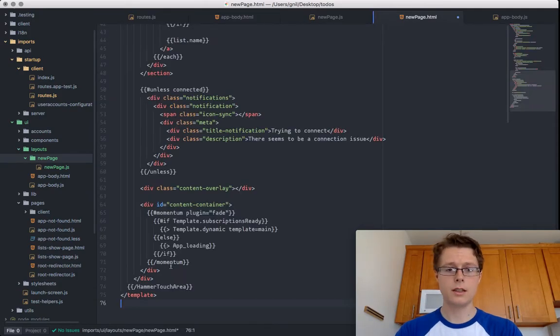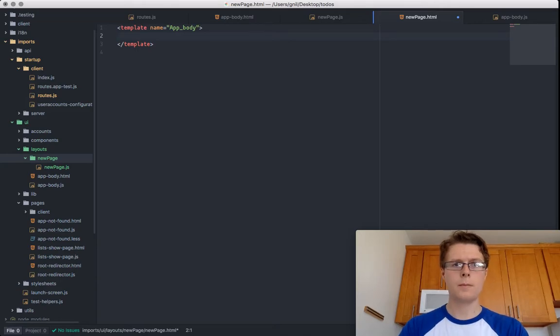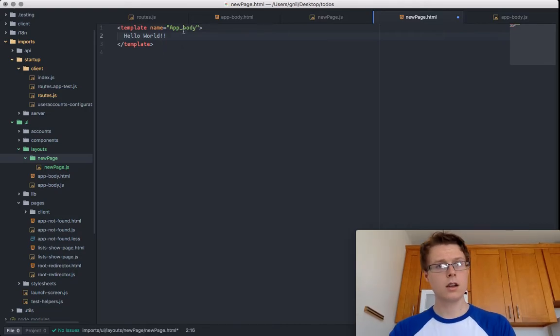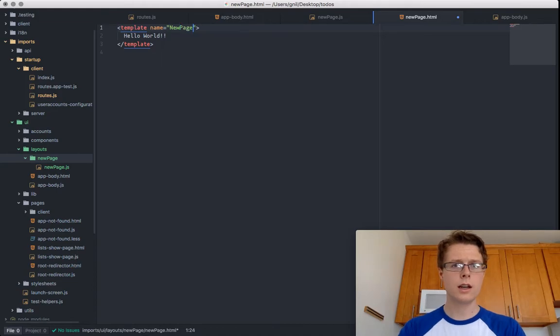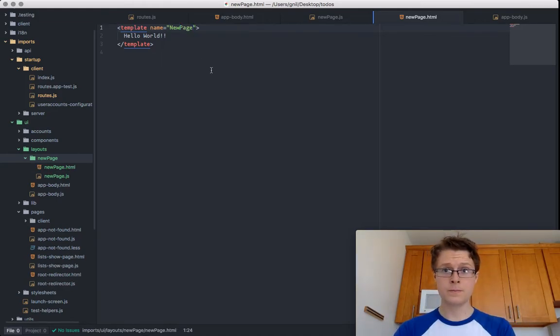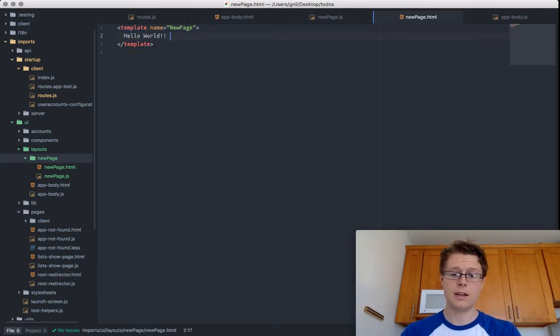So new page.html. Okay, so let's make a template. Just go ahead and be a little bit lazy here. Our template, all it's going to say is, hello world. Very exciting. We need to name our template. Name it kind of whatever you want. New page. And there you go. Now, how do we render this?